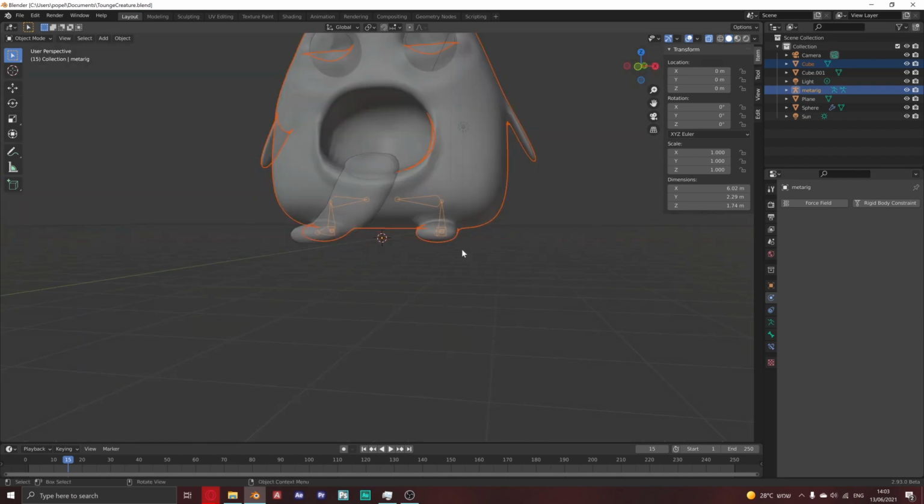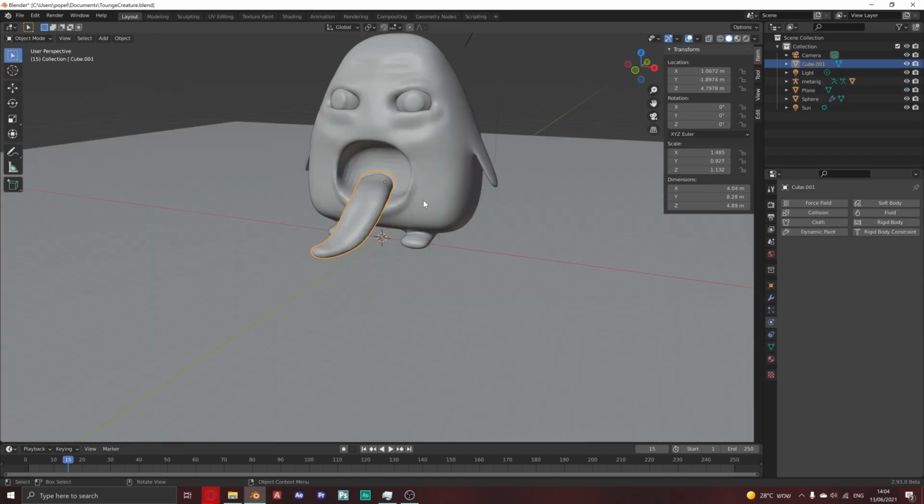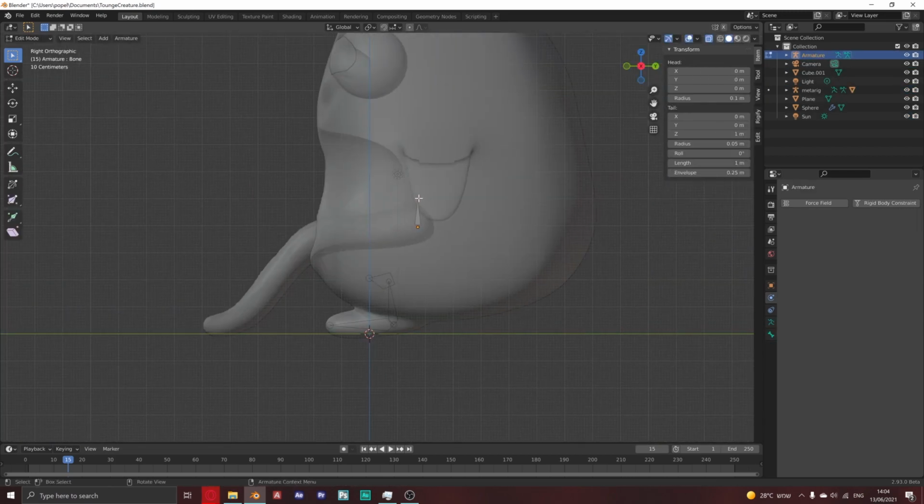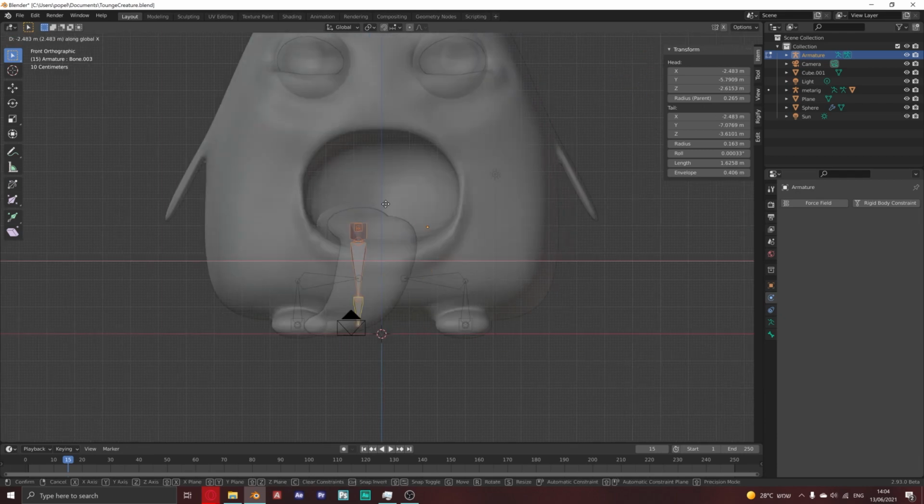I only needed to do some basic rigging, but not too much because I only wanted to control the legs. I also rigged the tongue because I wanted to make some small animation to it.